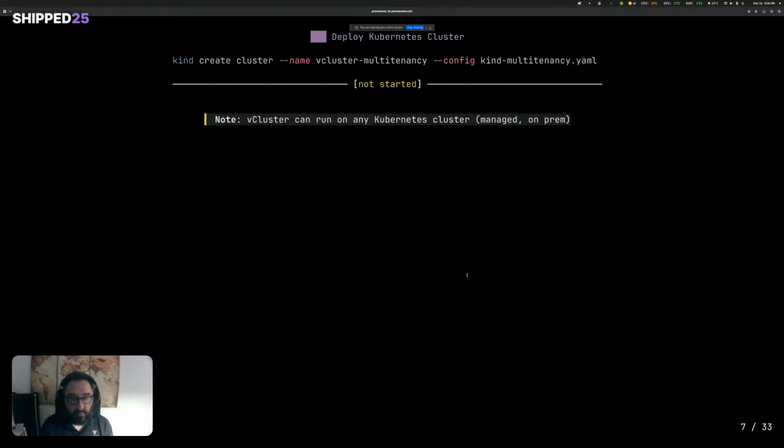All right, so we are going to use a kind cluster. I cannot see all of you, but typically I would ask how many of you know kind. If you don't, it is a really easy way to run Kubernetes locally. Kind stands for Kubernetes in Docker.